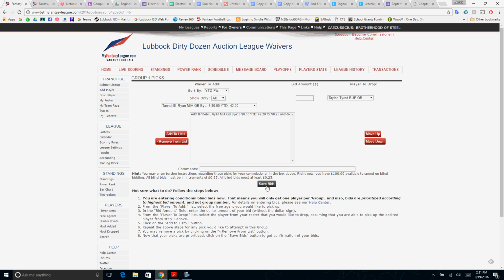But maybe I want a contingency. Maybe I don't want just this guy. What if someone else bids more and I still need a quarterback? Well, I can find another quarterback, right? So Blaine Gabbert. Maybe I don't want to bid as much on him. I'll bid $6 on him, but I'm still going to drop Tyrod Taylor and add him to the list. And maybe I'll get Ryan Fitzpatrick and I only want to bid $4 for him, right?